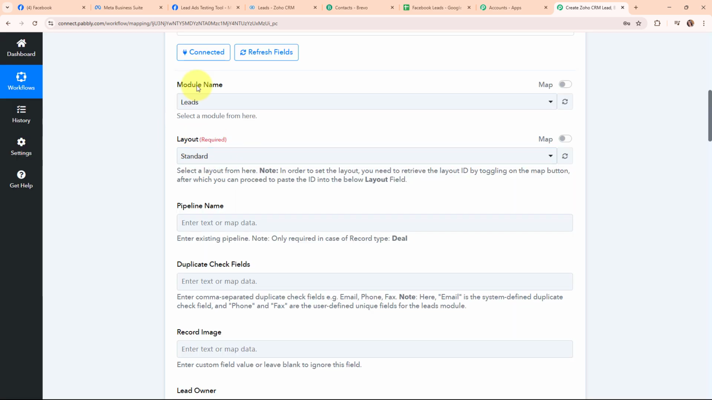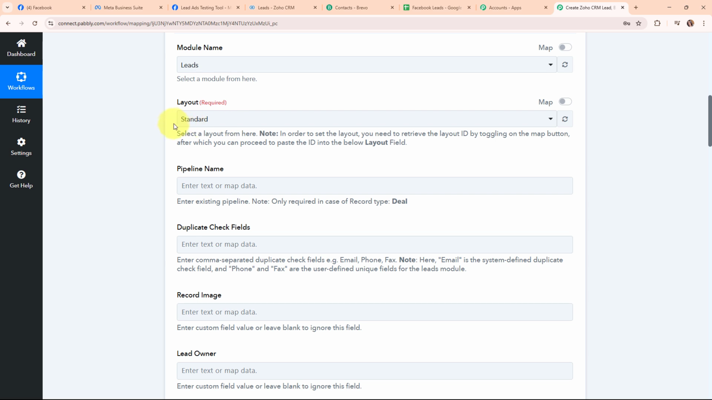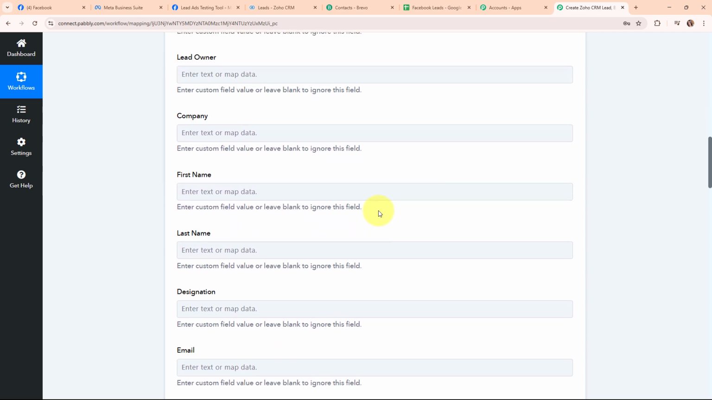And now here after selecting my module name, for the layout it is going to be standard only. And now here it is asking for the pipeline name, duplicate check fields and some other details. So here these fields are not required fields, so I'm going to leave all of them blank.